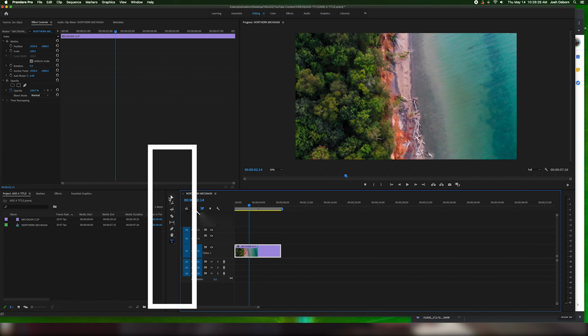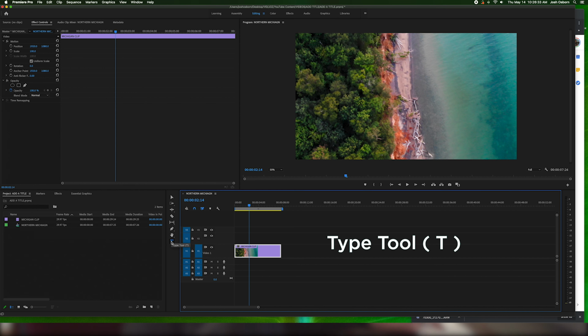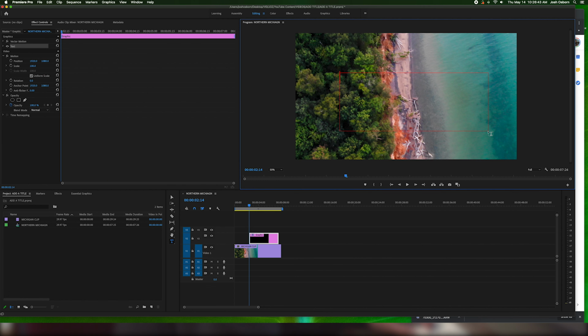Now to add a text layer to this, you're going to go over to your tools over here and go down to the bottom and go to your type tool. You can also select this by hitting T on your keyboard. You're going to select an area on your video to create your text field and go ahead and type in the text that you want.